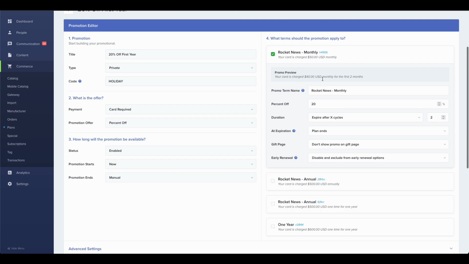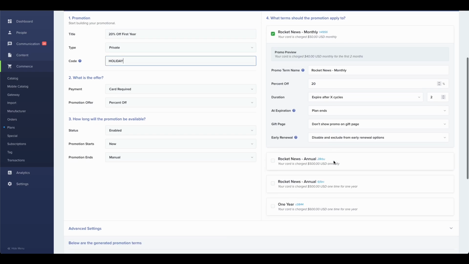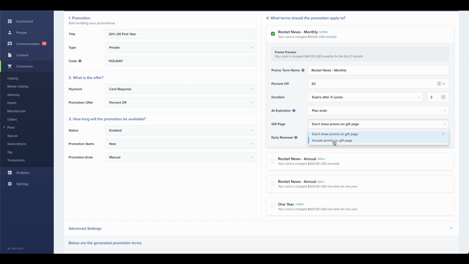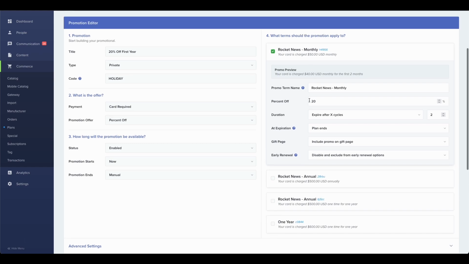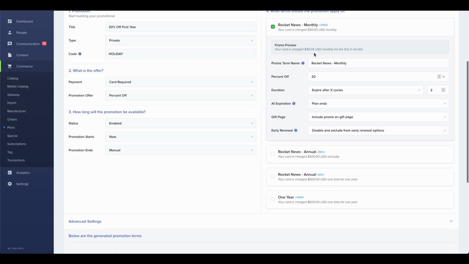All right, so the only way they get the promotion, though, is, of course, on the front end landing page, actually applying the coupon code. Here you can decide if you want to show the promo on the gift page or not, right? So we're not including it by default. We could include it on the gift page, and this would show up under the Rocket News plan type as a gift option with the discount.